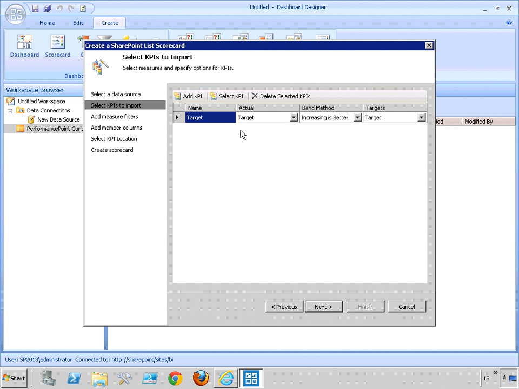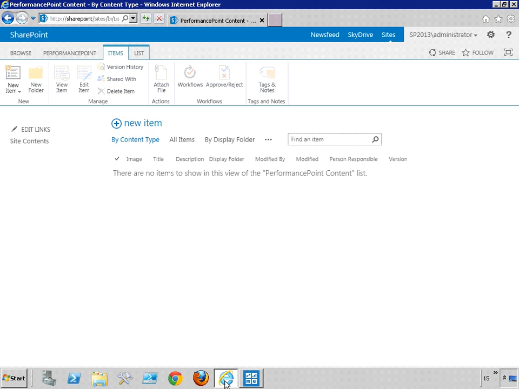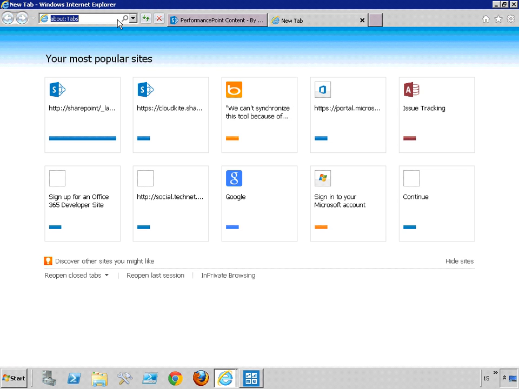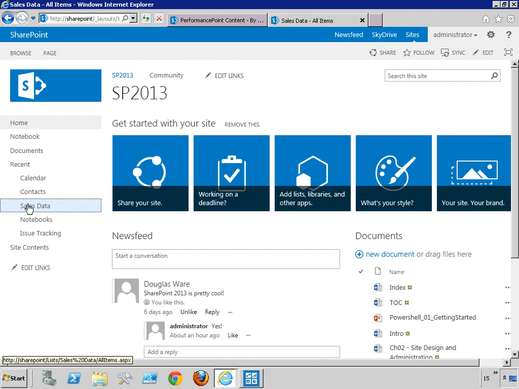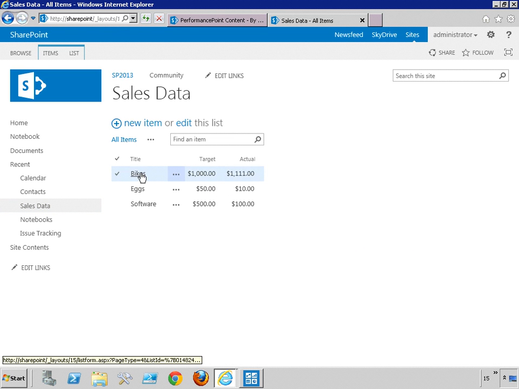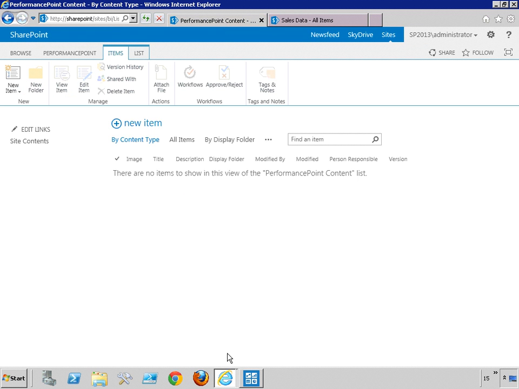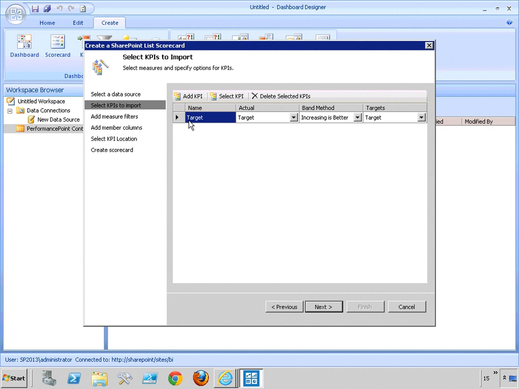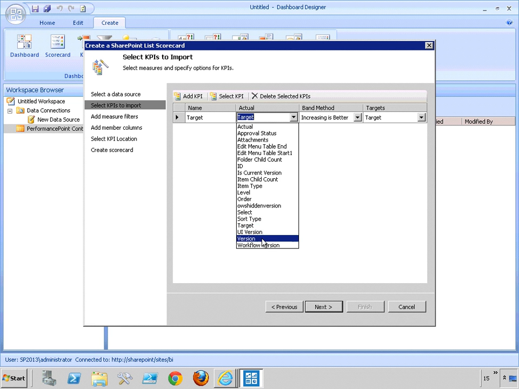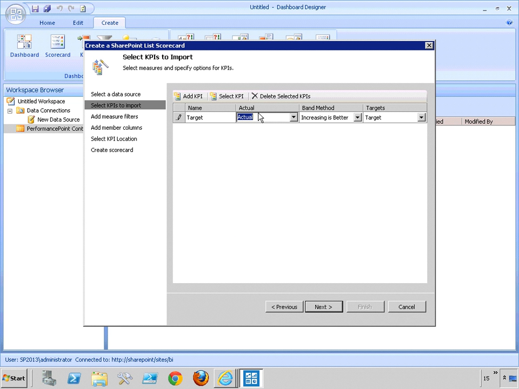And we'll add a KPI. And so this list, let's come over here and show you what it looks like. It has just three rows in it, title of presumably things that we sell, a target, and an actual. And so back over here in the dashboard designer, we're going to say that the name is target, actual is the actual field, increasing is better, and the targets is the target field.